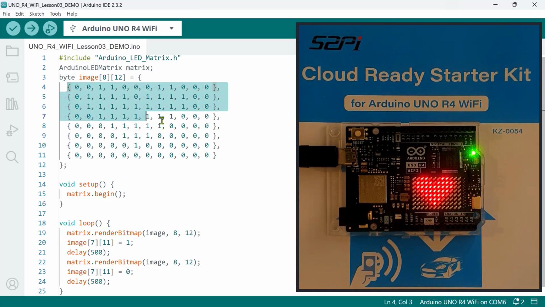Now, since we have 96 elements in this matrix, that's 8 times 12, we allocate 96 bytes of memory space per image. This is not memory efficient if we only need 96 bits of memory space. A more memory efficient method to store an image is to use a single dimensional array of 32-bit integers. So, we only need three 32 bits to hold 96 bits of data. But how do we do that?